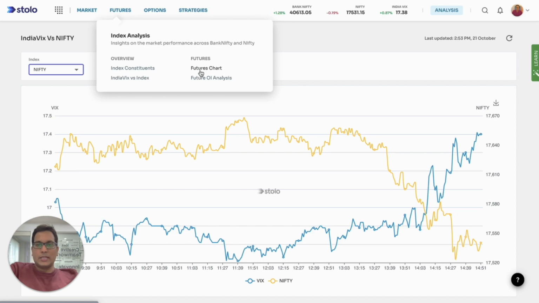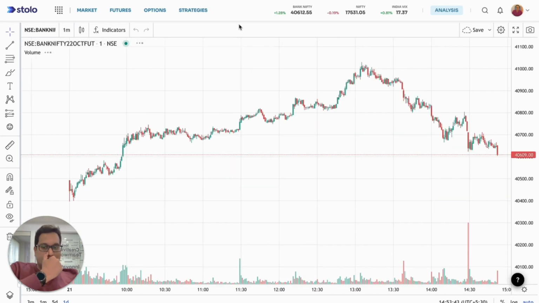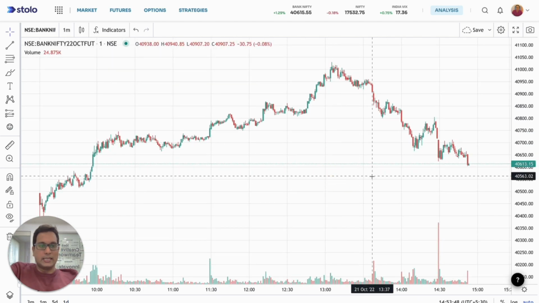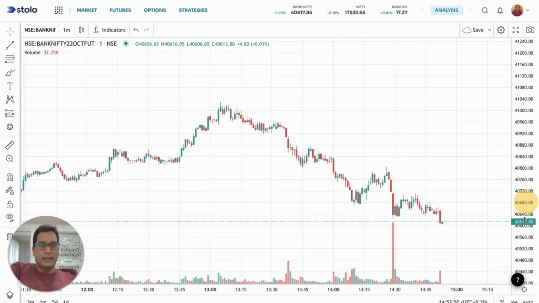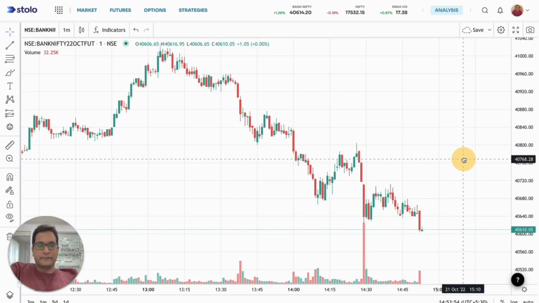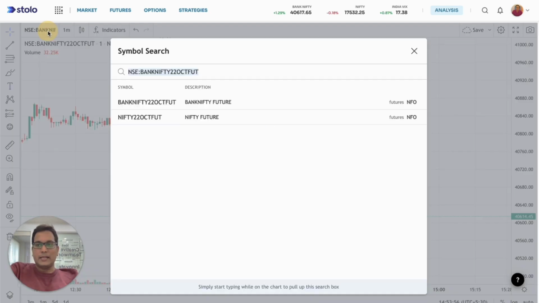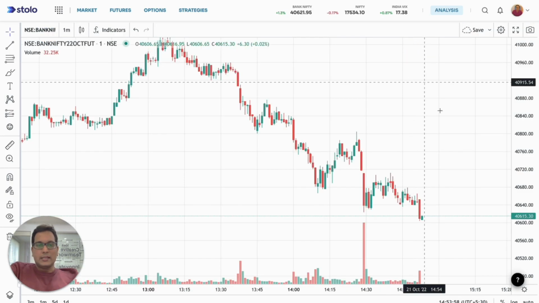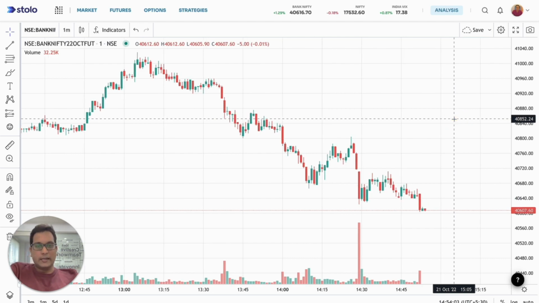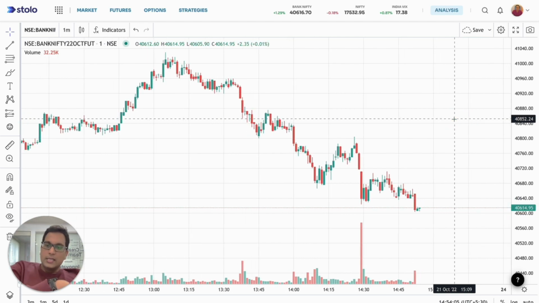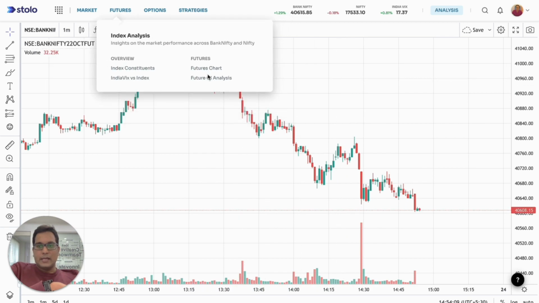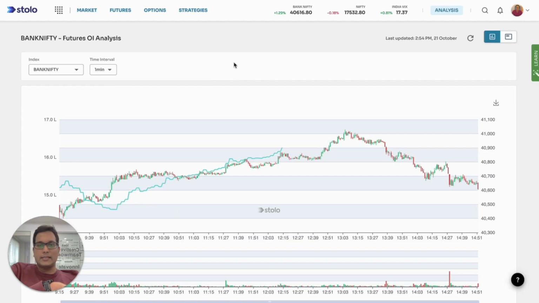Now we can go to the futures chart. In the futures chart, again, we have integrated TradingView. As you see, this is Bank Nifty. Similarly, we can open Nifty as well. So we have given Nifty and Bank Nifty. As and when you open it, this is a full-fledged TradingView chart. You can draw trend lines, you can do support, resistance, everything, and you can save it as well. Now we have the next thing, future OI analysis.